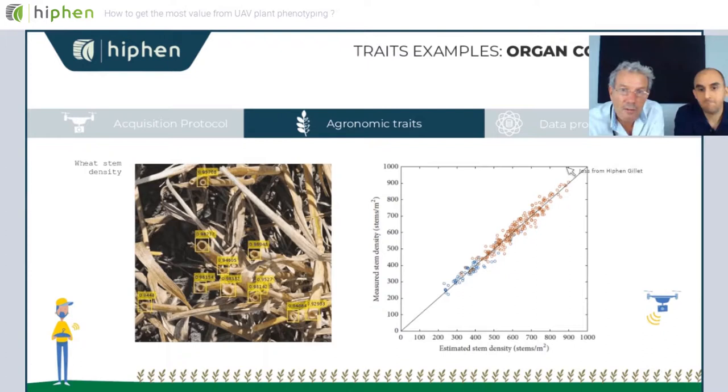And this stem identification might be quite interesting because you are not only identifying the stems and getting the stem density, but you can also characterize the stem diameter and then compute the biovolume by multiplying by the height of the crop. And from that, get an estimate of the biomass, which was shown to probably change from one condition to the next, but within one condition, a relatively accurate estimation.